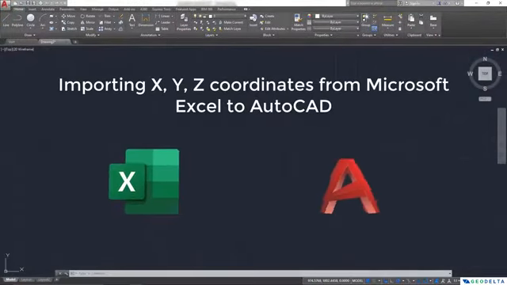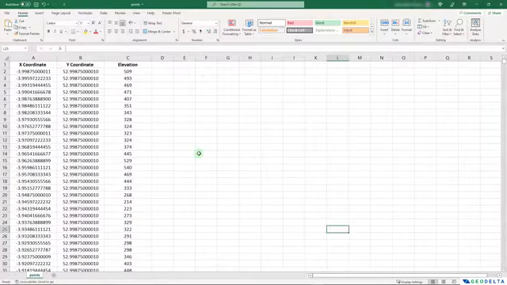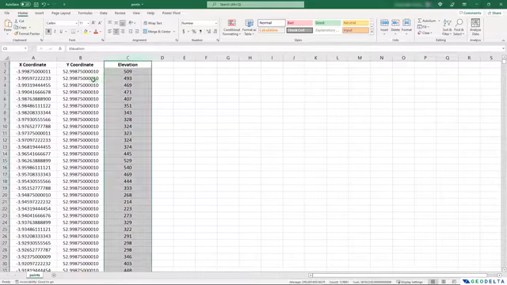In this video, I'm going to show you how to import XYZ coordinates from Microsoft Excel to AutoCAD. So first of all, I'm going to show you what kind of coordinates that I'm working with. Over here you can see I have a bunch of XY coordinates, basically a set of longitude and latitude coordinates along with an elevation value.